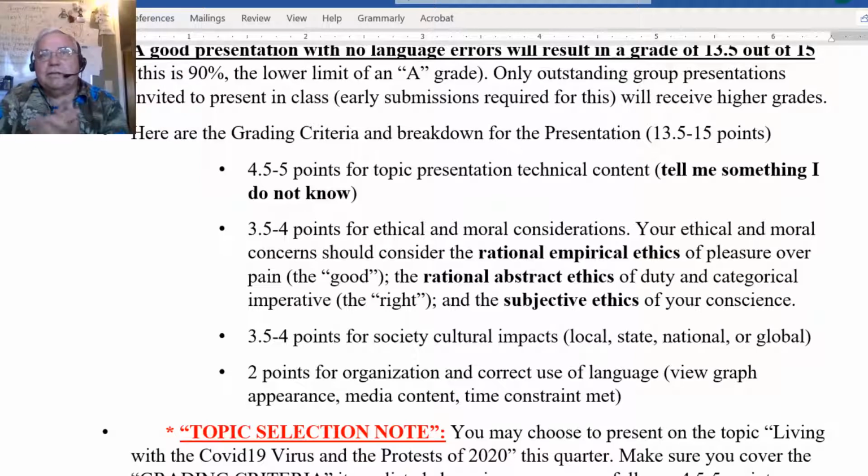4.5 to 5 points for telling me something I don't know in the technical content, so it kind of depends on the topic that you pick. 3.5 to 4 points for ethics and moral considerations. We'll cover that in class, but basically that's going to be rational empirical ethics, rational abstract ethics, and then the subjective ethics of your conscience. Those are all offshoots of rational ethics that I'll present in class.